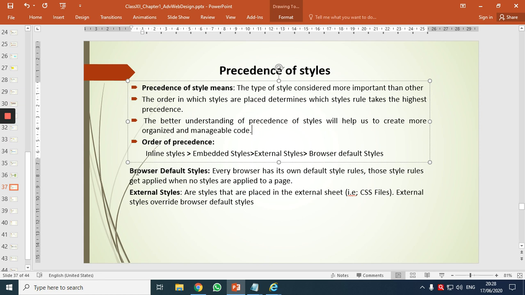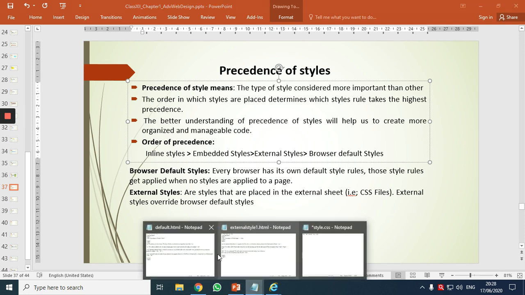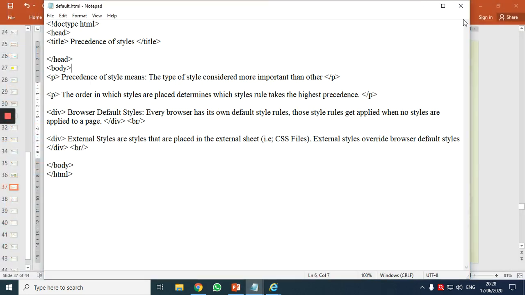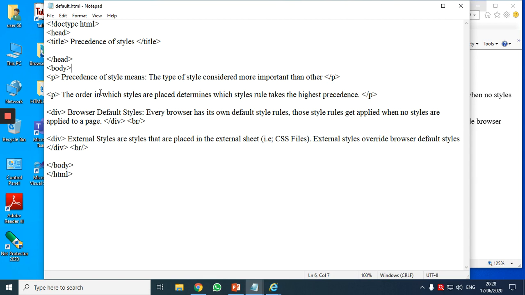I've written here browser default styles. Every browser has its own default style. Those style rules get applied when no styles are applied to a page. Okay. Now let us understand one by one: external, internal, and inline. So first we will apply external CSS to our code. Okay. How do we apply external CSS?